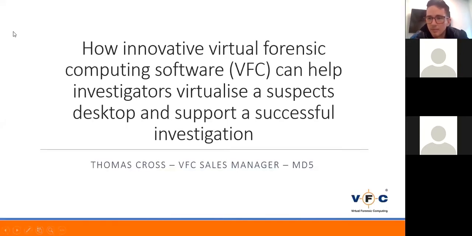Just to briefly introduce myself, I'm Tom, and I work for a company called MD5 here in the UK. Still relatively new to the industry, I only started in February, but I'm hopefully going to get across some of the benefits of virtual forensic computing, which is VFC, the software that we offer here, and just how it can help and benefit you in supporting a successful investigation.